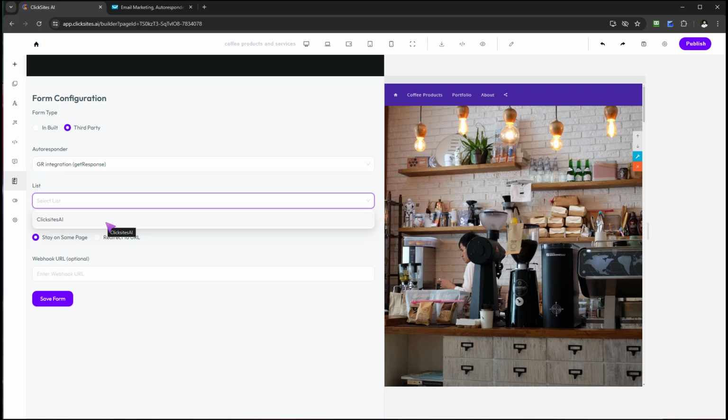So it's not just going anywhere, essentially, into one kind of list. You can be very specific with the list. You could create a specific list for a specific website that you're designing and do that connectivity that way. So you can see I created that list, ClickSitesAI, within Getresponse.